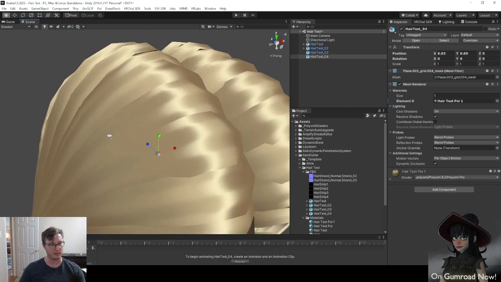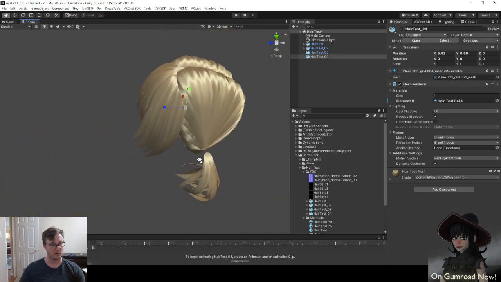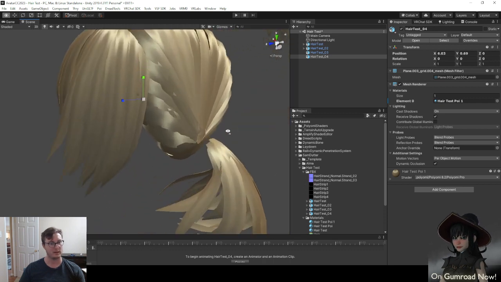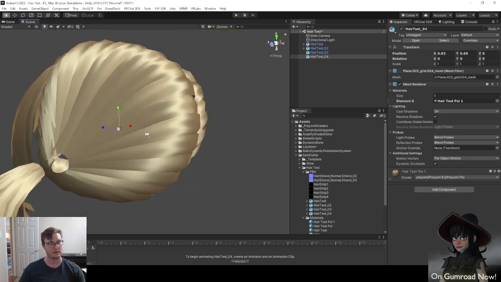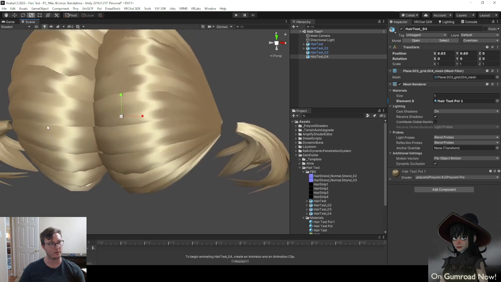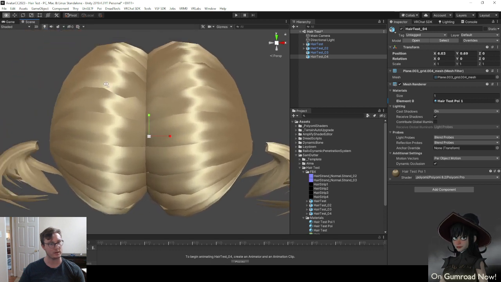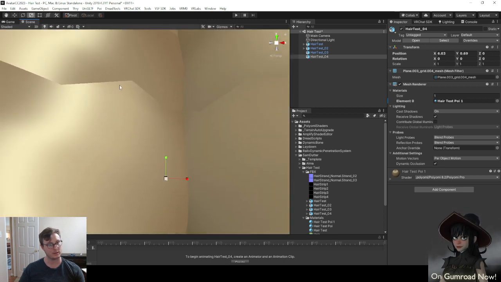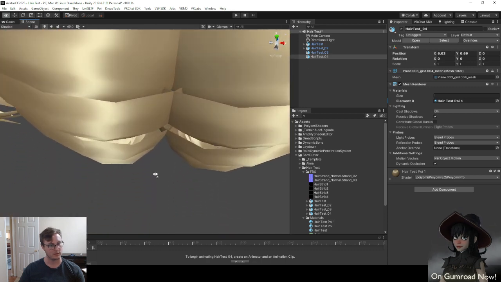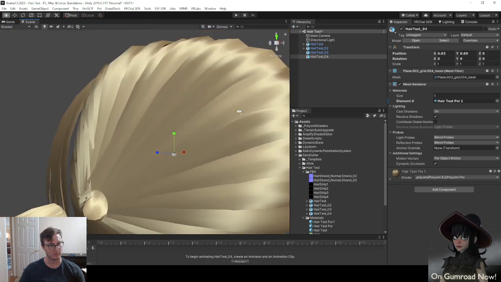Dang, that looks really nice. That looks like some glossy, glossy hair. It'll take a while to get all the little chinks sorted out or little dents here. But it's going to look super nice once we do.